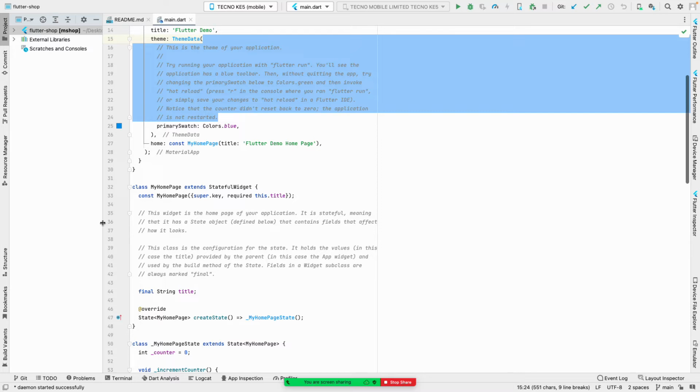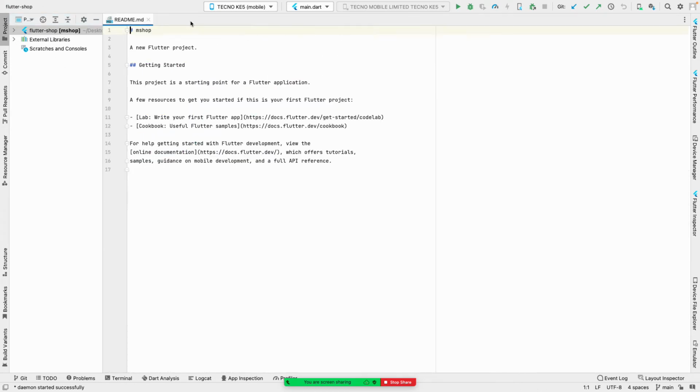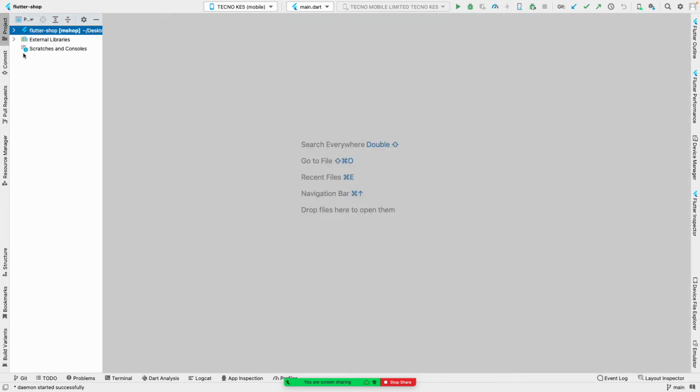Okay, so we now have the Flutter project open in Android Studio. If you have a poor, weak computer, it's time for you to upgrade if you want to start making money out of these things. So there we go. Now I'm going to explain everything step by step so that you know the grounds of Flutter.